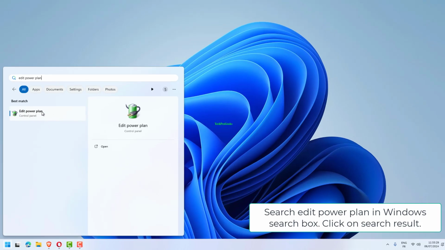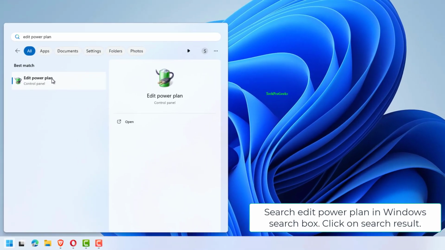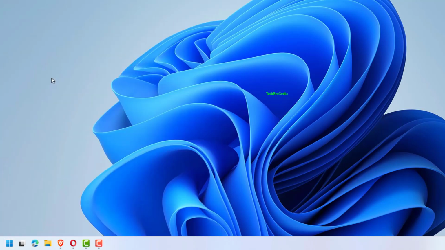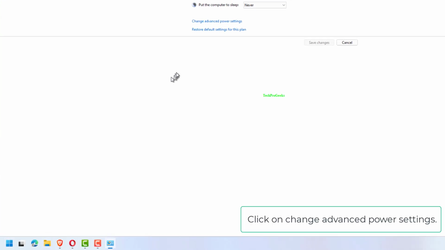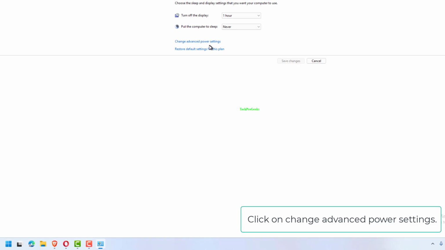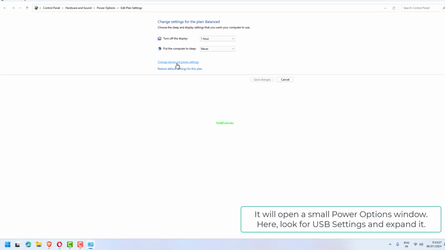Search Edit Power Plan in the Windows search box. Click on the search result. Click on Change Advanced Power Settings. It will open a small Power Options window.